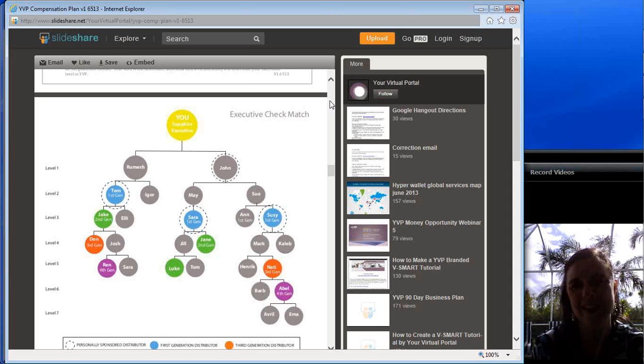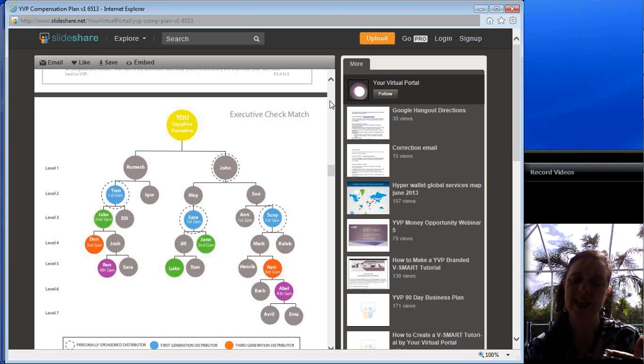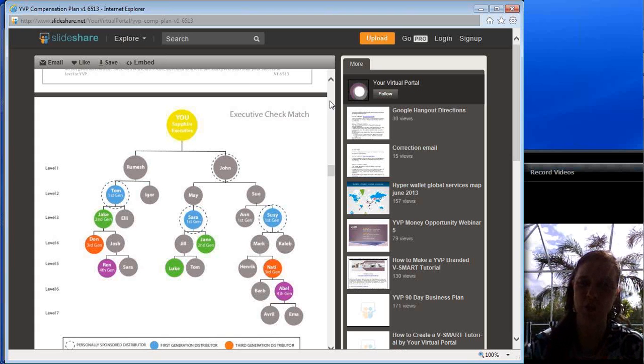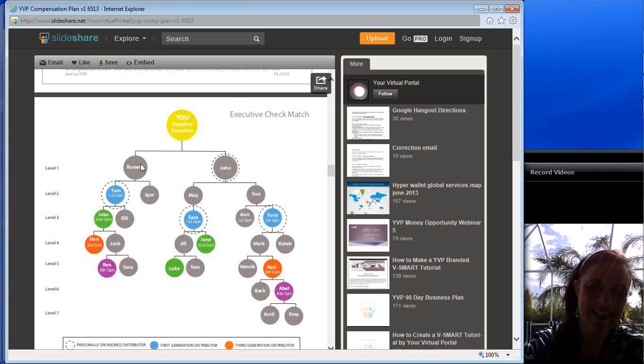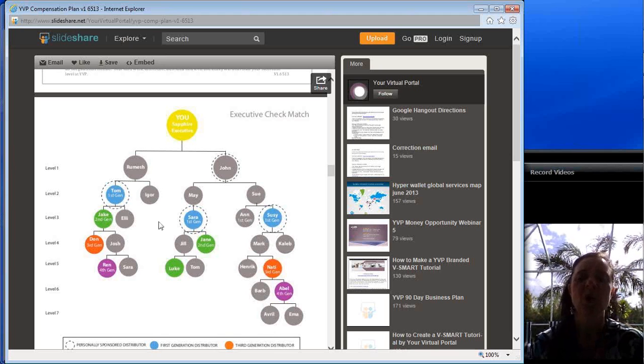But it's important that you help your team just like your team helped you come on and explain the benefits of your virtual portal. It's important that you do the same and help your team. That's how you're going to grow. So in this case, let's say Ramesh put 1 person on his left and 1 person on his right. And don't worry about these dotted lines yet. Well, that would be his personally sponsored.